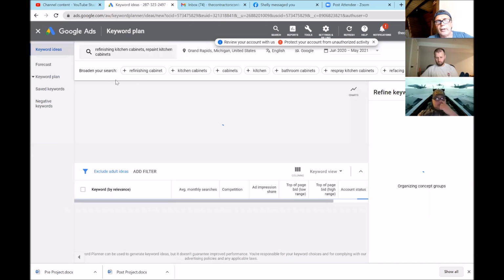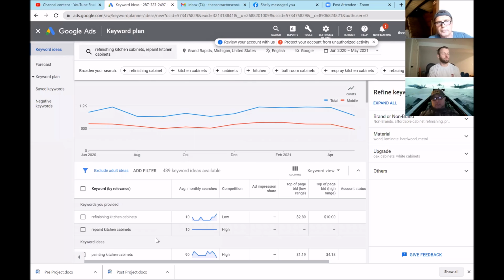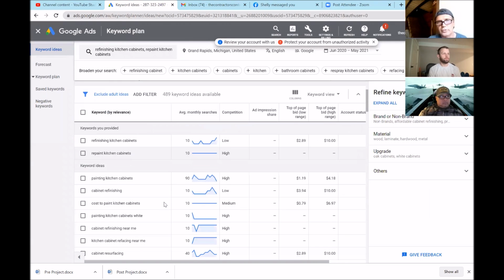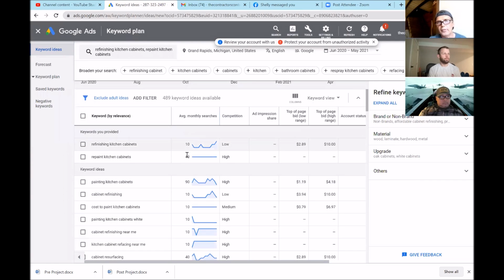So right off the bat, I can broaden my search by hitting refinishing cabinet, kitchen cabinets, bathroom cabinets, respray, all of that stuff. But if we just went down here, we see that refinishing kitchen cabinets gets used a little bit. You see right here where it just says, 10 per month on average.